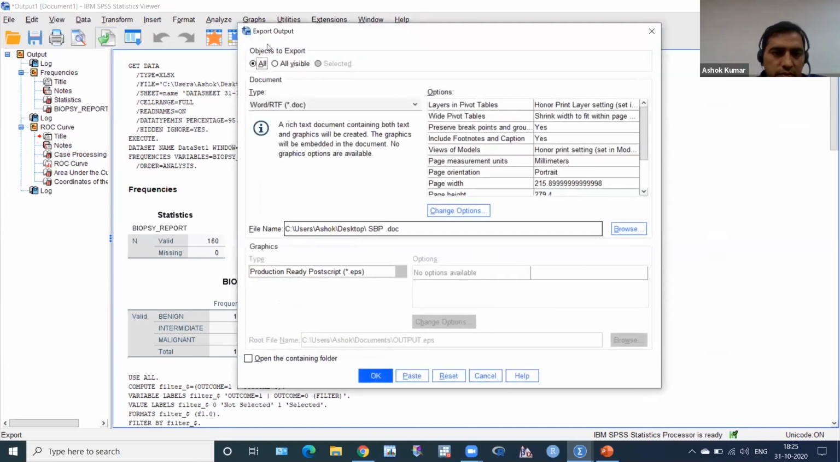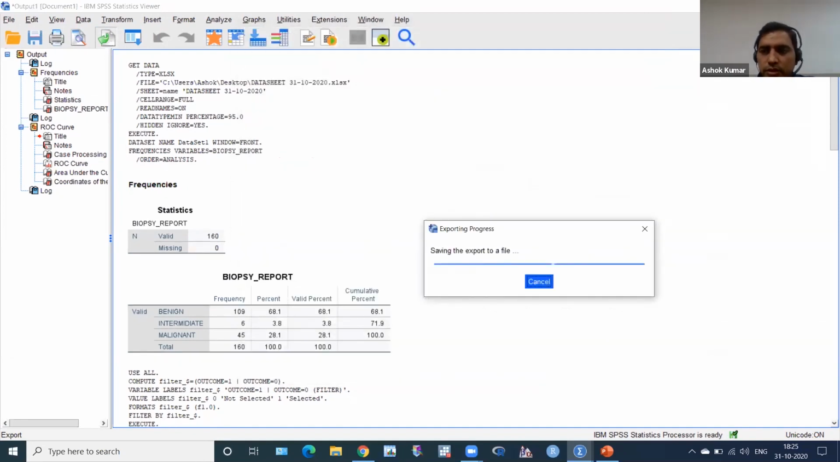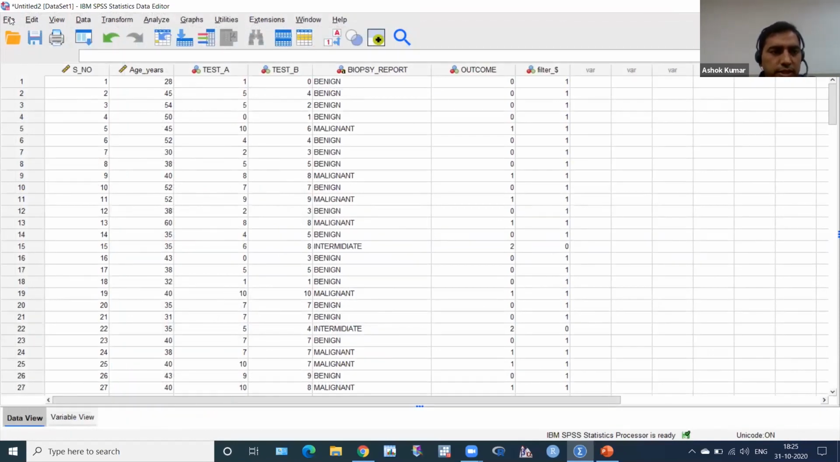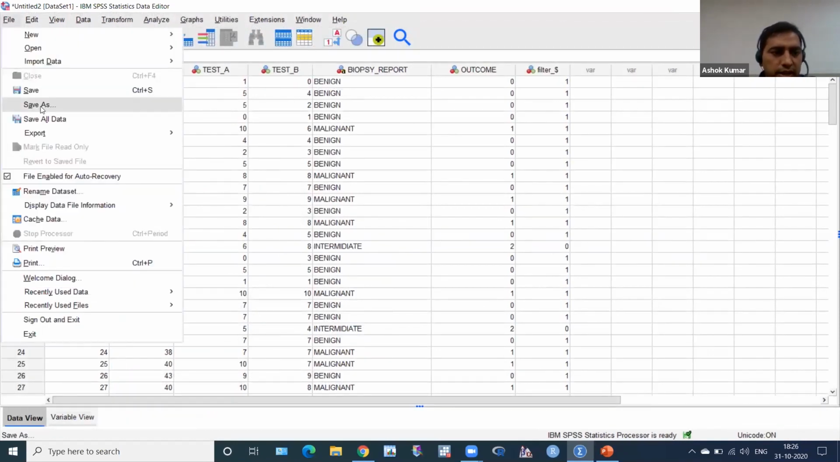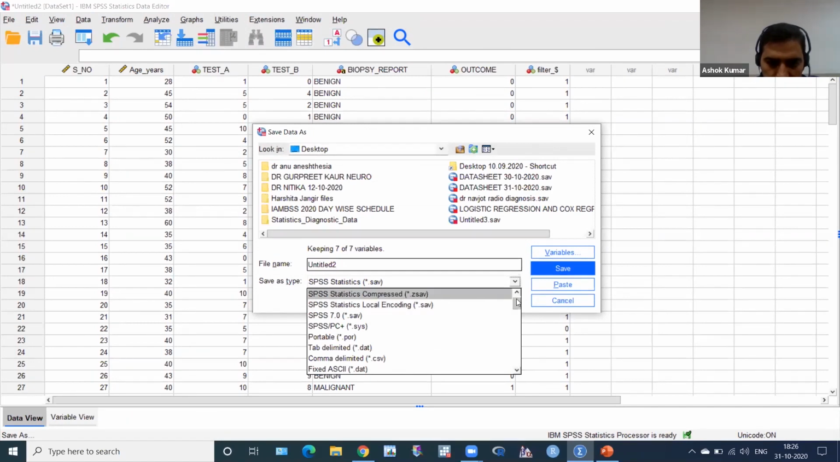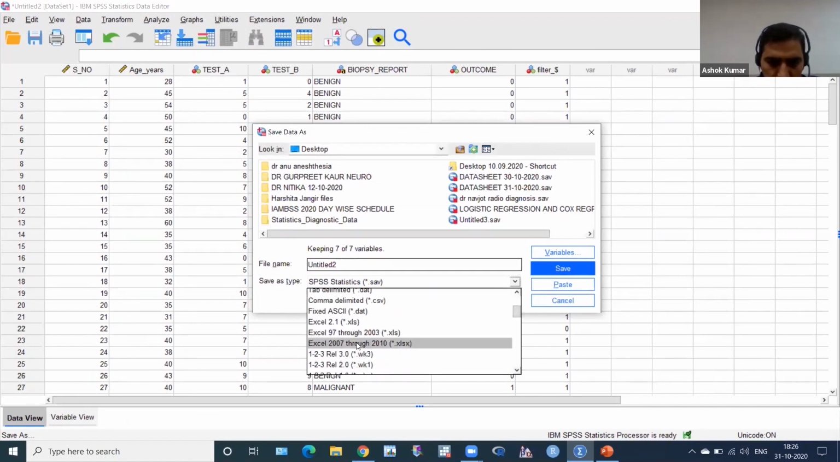This will open the Export Output window, then click on All Visible. Then you have to change the destination, Ashok desktop, and name it ROC curve, and then click OK. Okay, these results are already saved. Click the cross, no need to save. If you want to save this Excel sheet, you can. Click here and then Save As. Then you have to save in Excel: click on SPSS Statistics, and then there is Excel 2007 through 2010. But right now I don't want to save it.